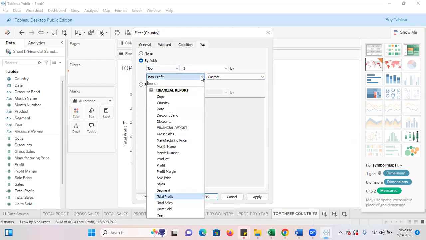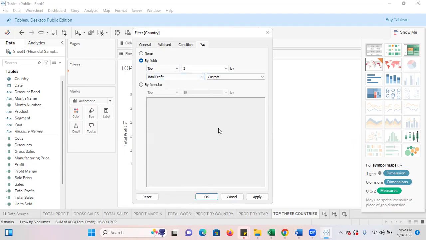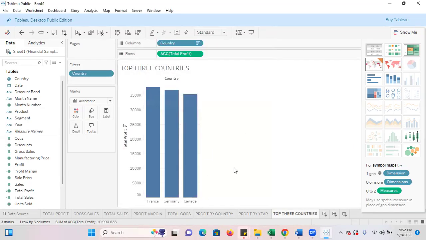And then here is where you decide on what you're filtering with. Are you using total sales, total profit, profit margin, normal profit, whatever it is you're using as your filter benchmark? You select it from here. So let's use total profit as our filter benchmark, and then you apply. And of course, you say, okay. So it has filtered out the bottom 2 countries, leaving us with only the top 3 countries.